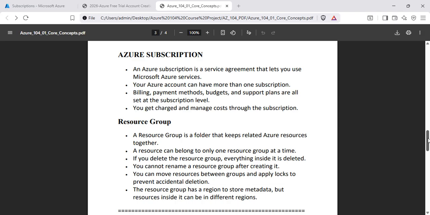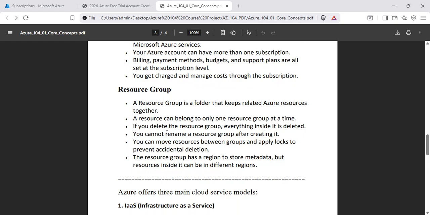Another thing is the resource group. After the subscription, the resource group comes. What is a resource group? A resource group is like a folder that keeps all related Azure resources together. A resource can belong to only one resource group at a time. And one more thing I would like to highlight: if you delete a resource group, all the data inside the resource group will be deleted.